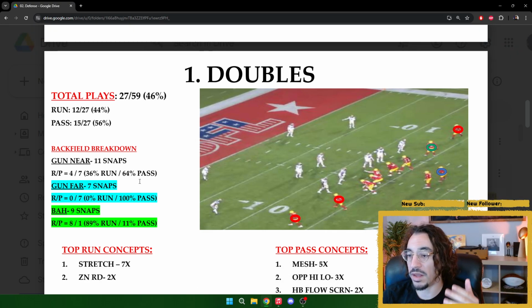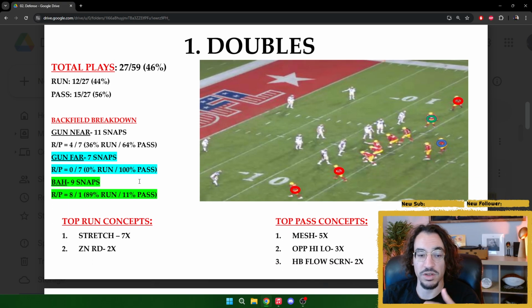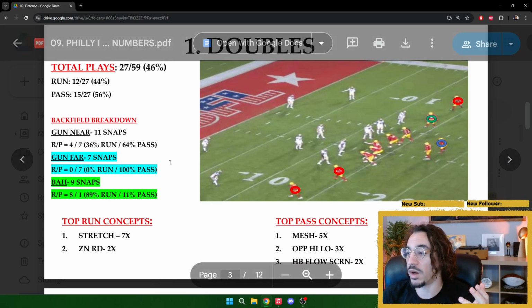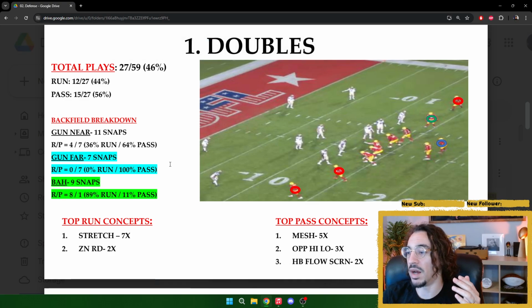So then you get to the backfield sets like we were talking about earlier when we were watching film. Gun far. Every time that the running back was away from the tight end, it was a pass, which is huge. Anytime that the running back lines up on the other side of the tight end, it's a pass. That's a really good formational tell.